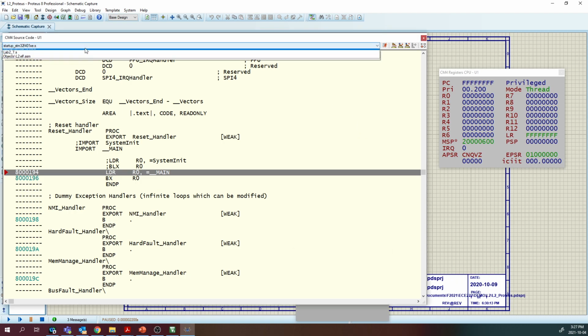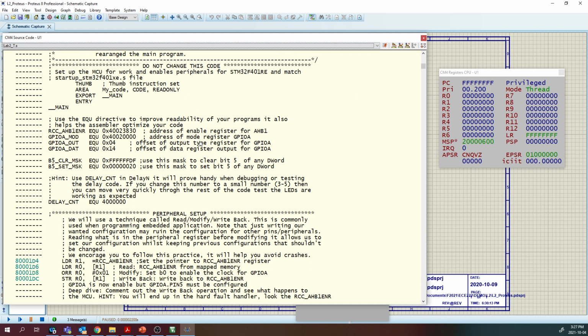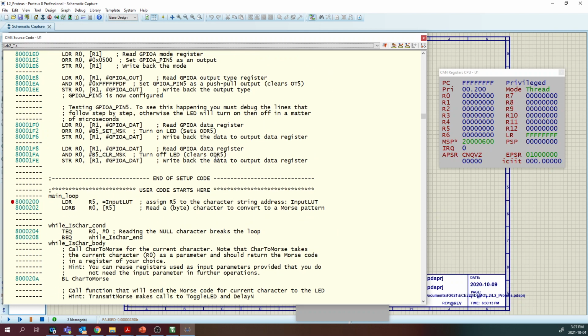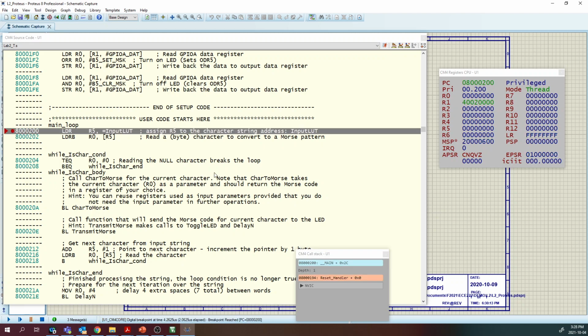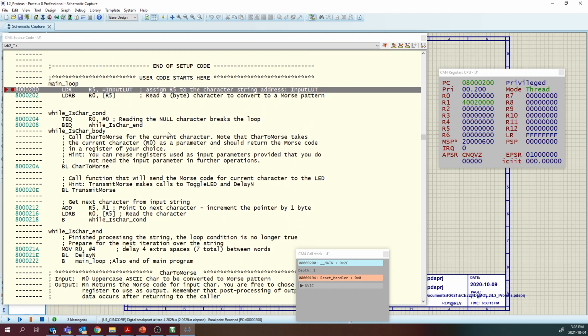I already set up a breakpoint on the first line of code that really interests us. I'm going to run up to that point. Remember, you can press F12 or run. I prefer to use the keyboard, it's faster that way. And so we're at this first instruction.